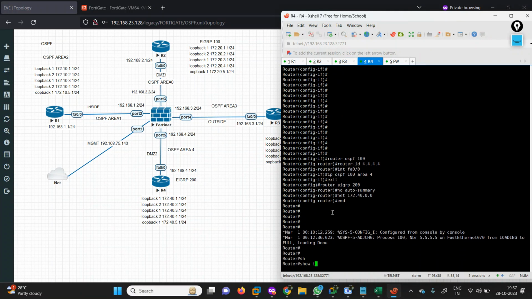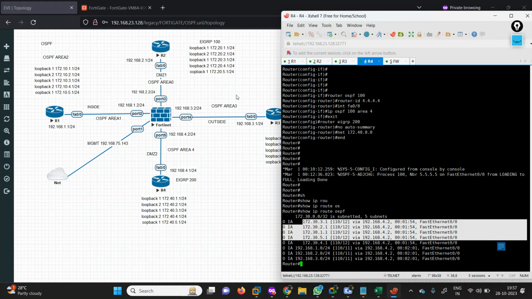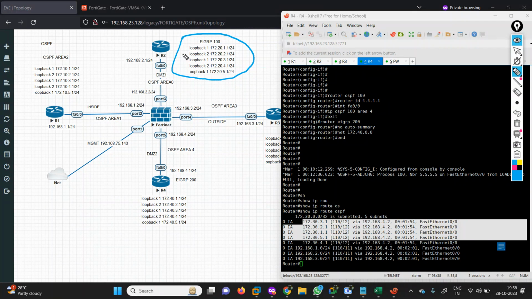So IP route OSPF. In R1, R2, R3, R4, we just received the 30 series network, not the 10 series or 20 series, and the 40 series is missing. Why are these missing? Because this is not in OSPF. EIGRP will not exchange its routing table, because both are different routing protocols.